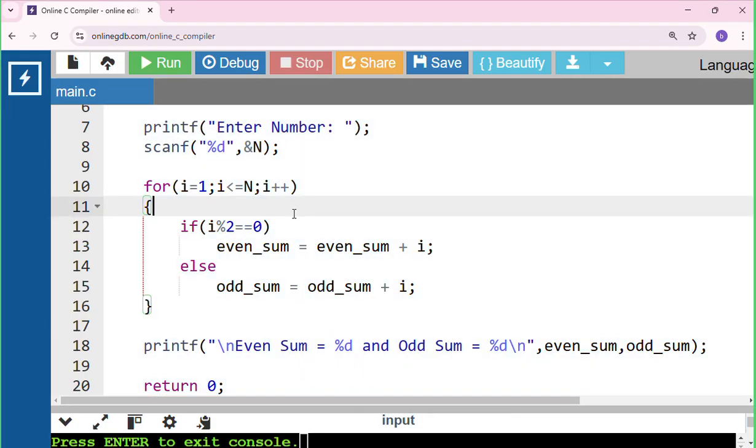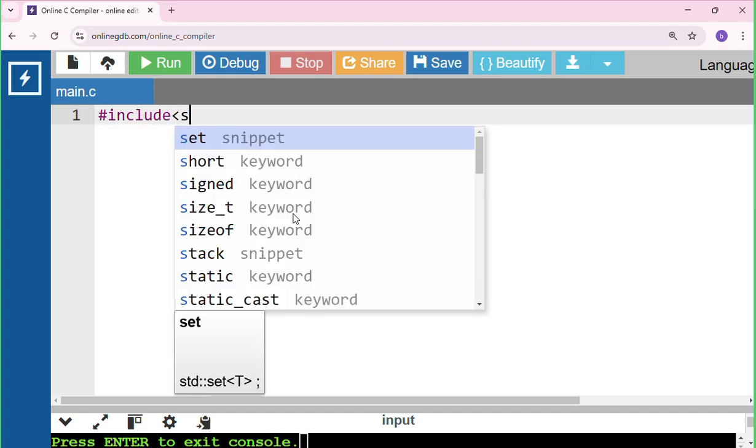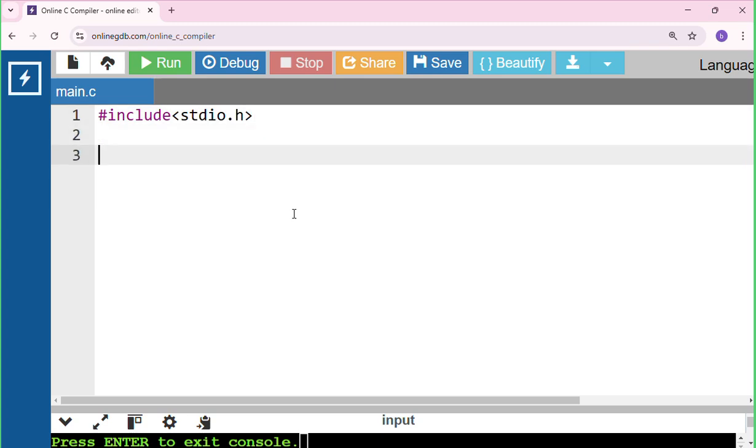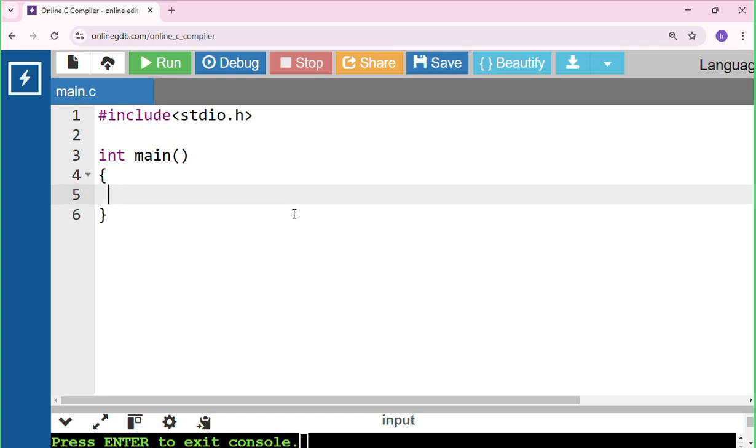So let's delete the old code. Now we will start with #include <stdio.h>, int main, opening bracket. So the first job here is to declare the variables. What all variables are required? int n, which is the input we take from the user. That value we will store in n.